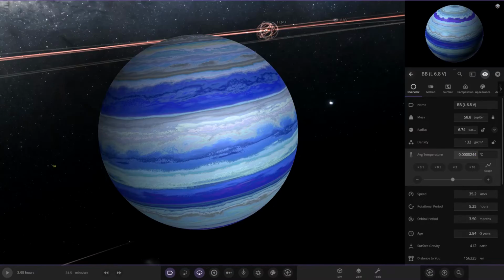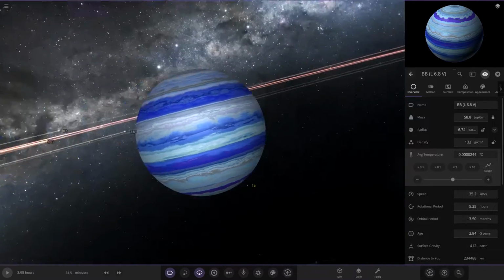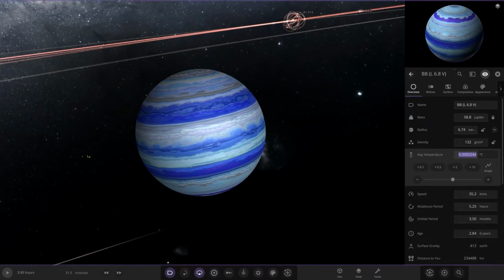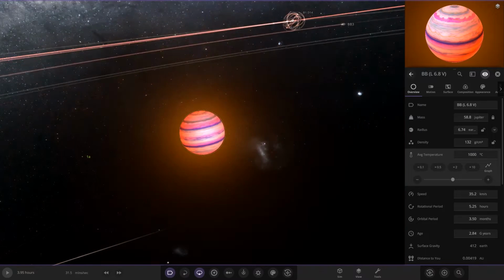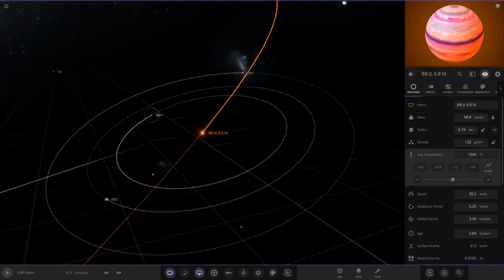Let's put it to zero. So that's what it looks like underneath. A gorgeous looking world there as well. But let's put it back to the way it was intended. So let's put it back to 1,000, roughly where it was. So looking good. Onto the moons.